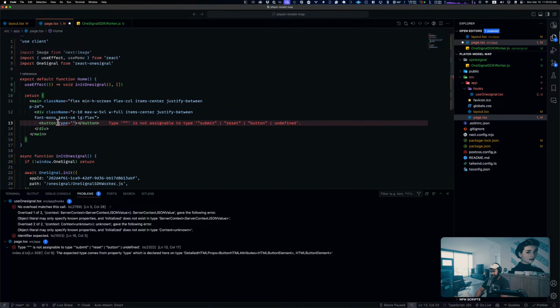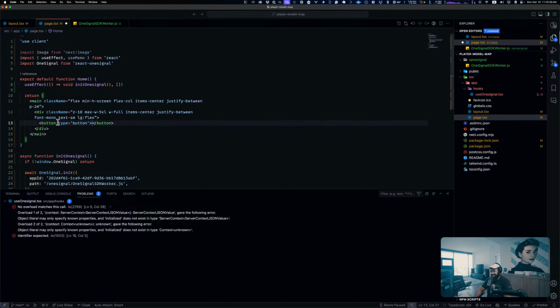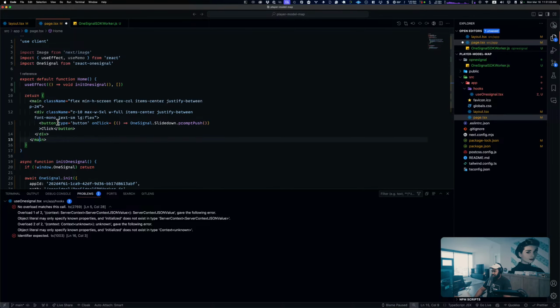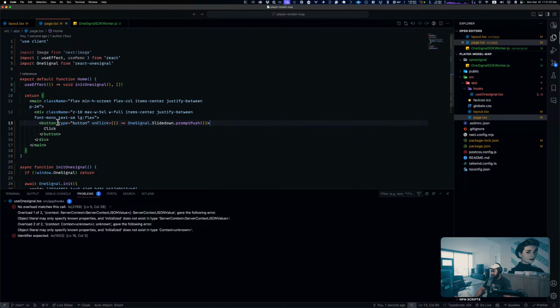Of course, you have to make a type button because web development. Button. Oh, what kind of button? Type button. Click. We'll also put that event handler. Okay.